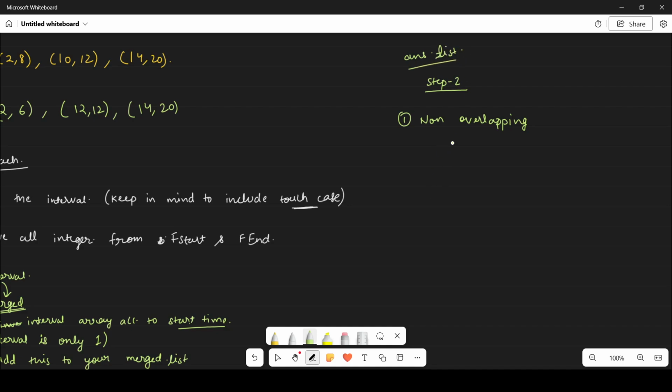So if the interval is non-overlapping with this interval f start to f end, you will simply add this to the answer. It will never happen that all the integers will not be in this range. So that's why this is non-overlapping, and that's why you have to add this interval into your answer. Don't do anything. Now the next case is overlapping.